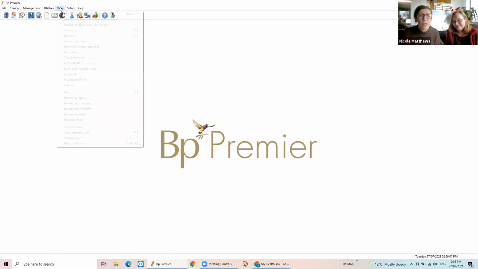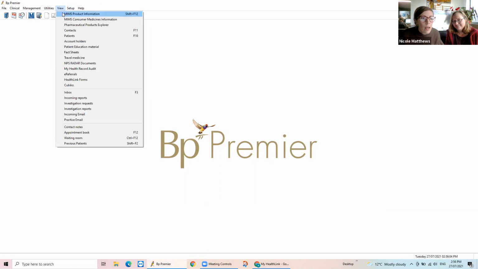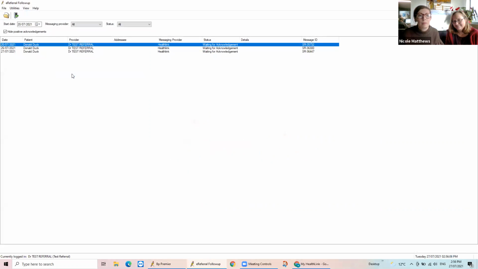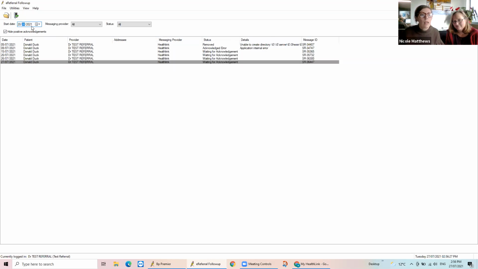So now I'm not in a patient record, I go to view and I go to e-referrals. And I can see these are the referrals that have been sent today and yesterday that are still waiting for acknowledgement. So these are the ones the GP would need to monitor to make sure that, I'm just going to make that a bit bigger actually. So this is showing the referrals that have been sent in just over a month that are still waiting for acknowledgement.